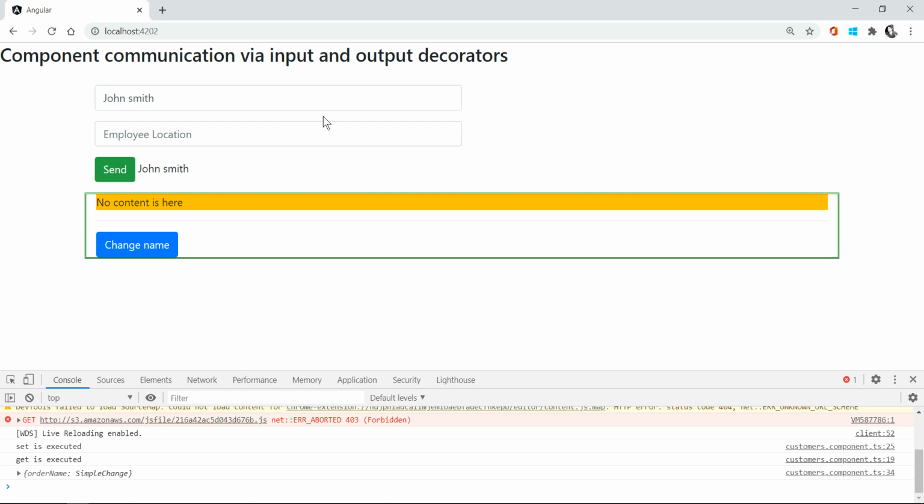So the first component right now is accepting the value from outside of the component. Here the outside component is the app component. So the first step is that right now I am communicating. I can communicate to the first component from the second component, because I communicate via the input decorator.